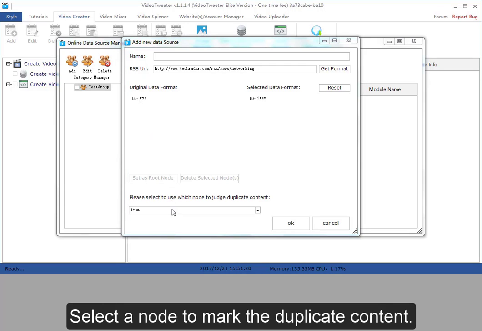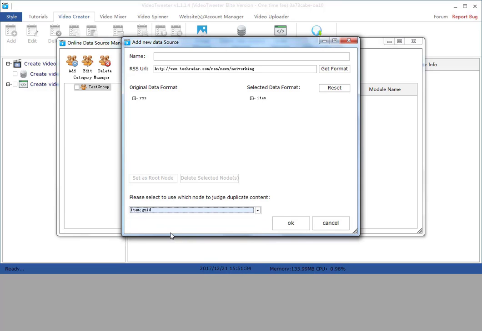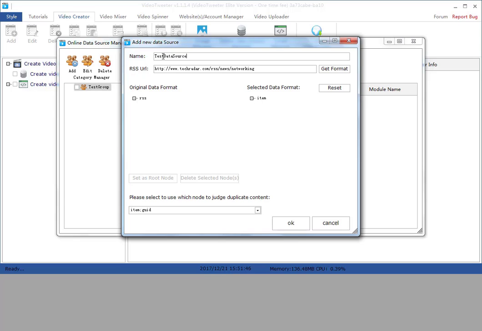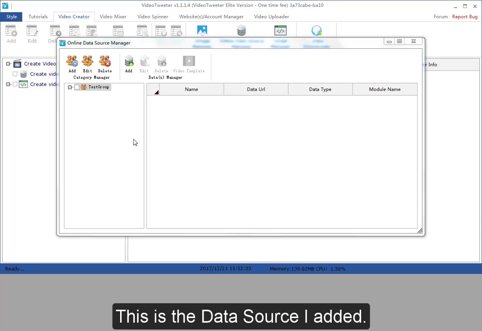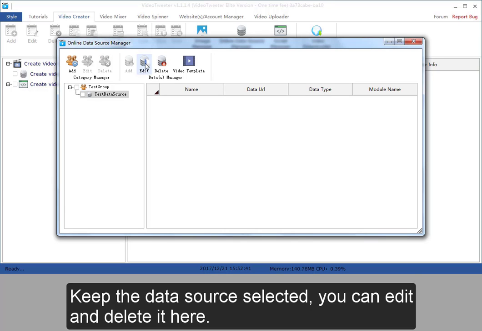Select a node to mark the duplicate content. After all the settings, name the data source. Click OK. This is the data source I added. Keep the data source selected. You can edit and delete it here.